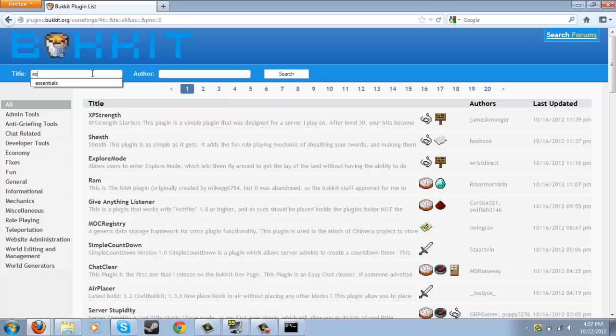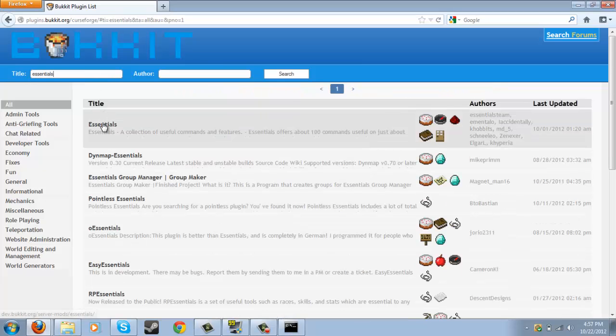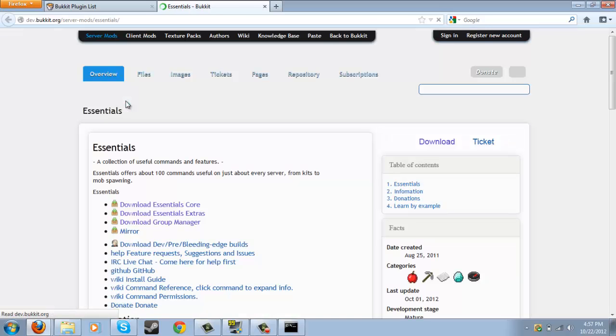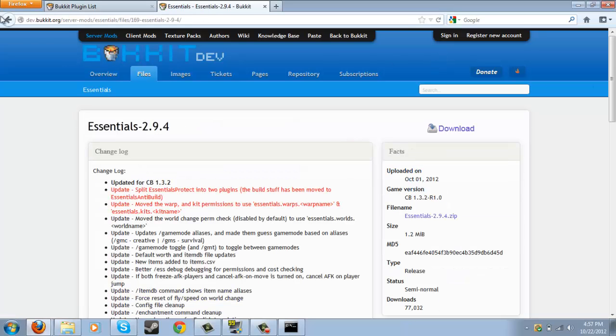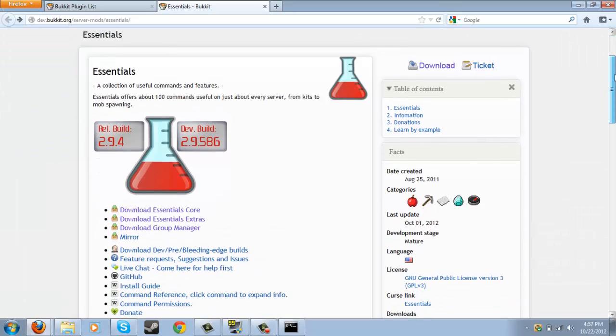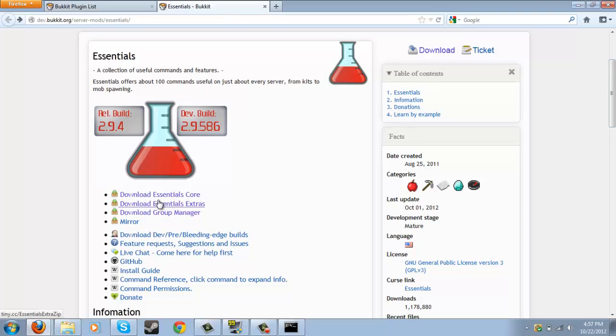Just a little warning. Our test plugin today is going to be Essentials, because I love that plugin. It's so helpful. It just includes everything in it. Instead of downloading one by one by one, it comes in a nice little package, like a present.